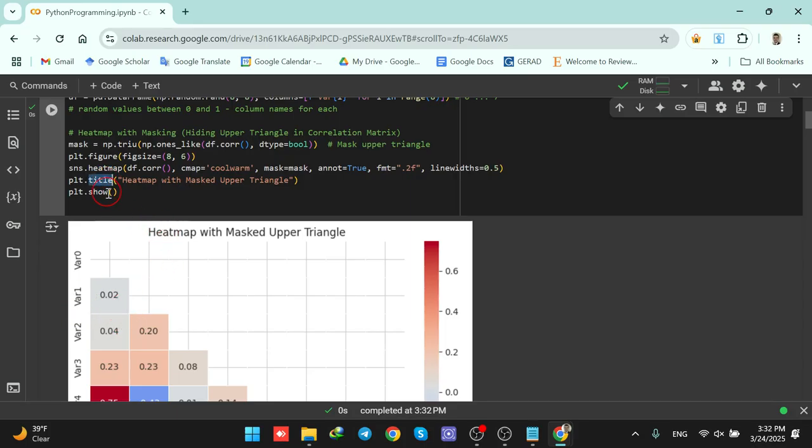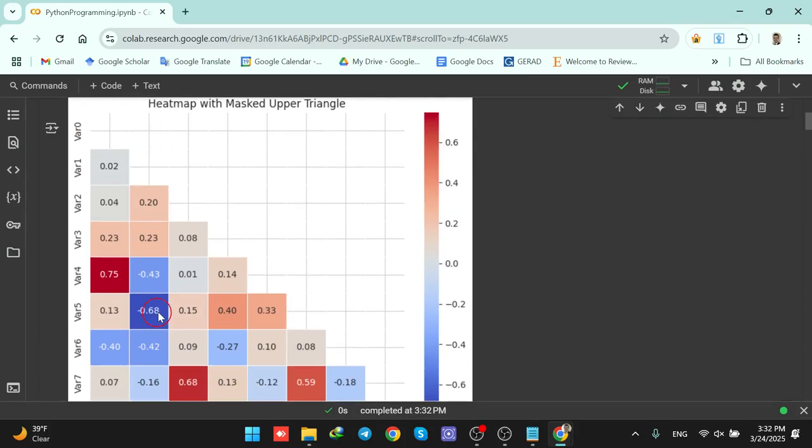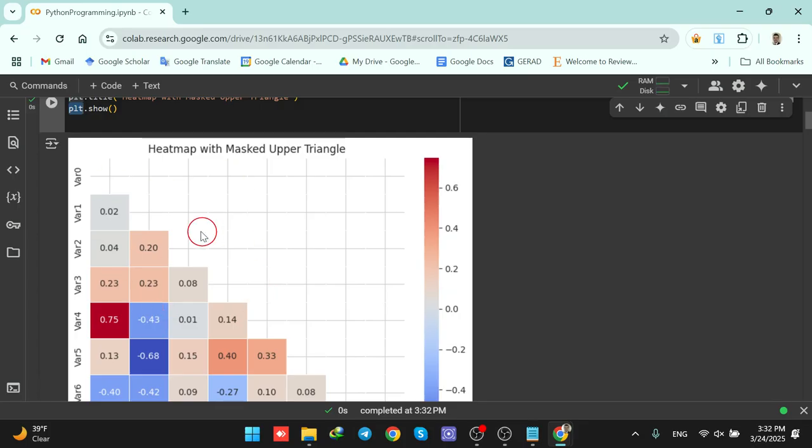And finally, we are having the title, which is Heatmap with Masked Upper Triangle, which is here, and we call the show function from the Matplotlib library to plot our heatmap. So this is the masked upper triangle you see here.